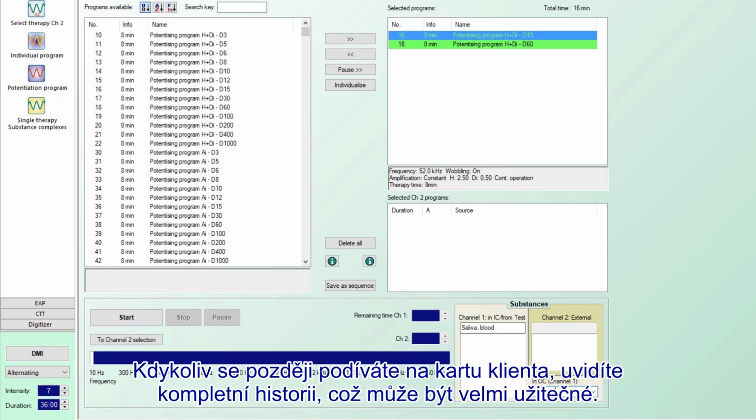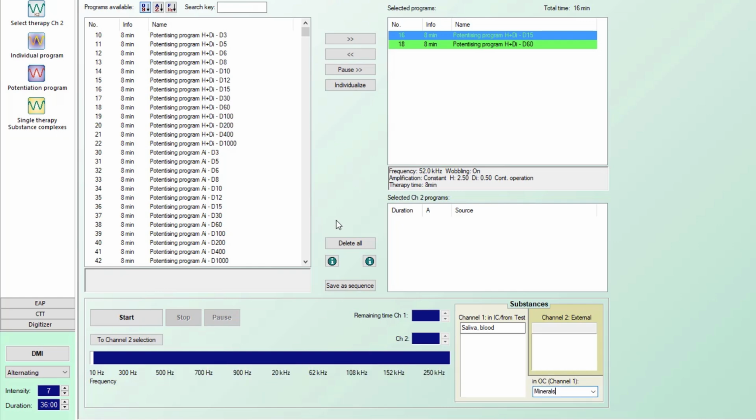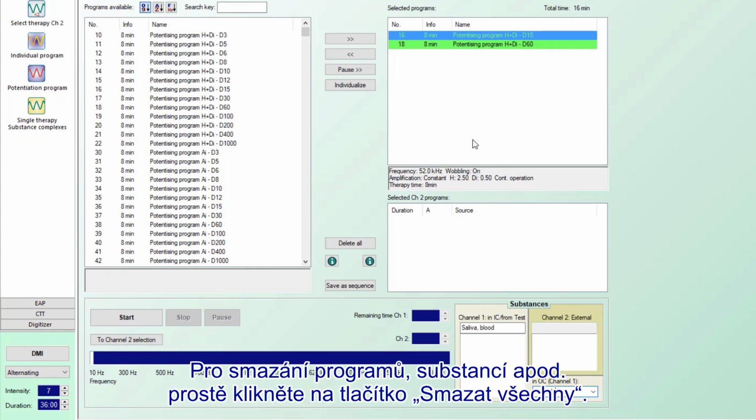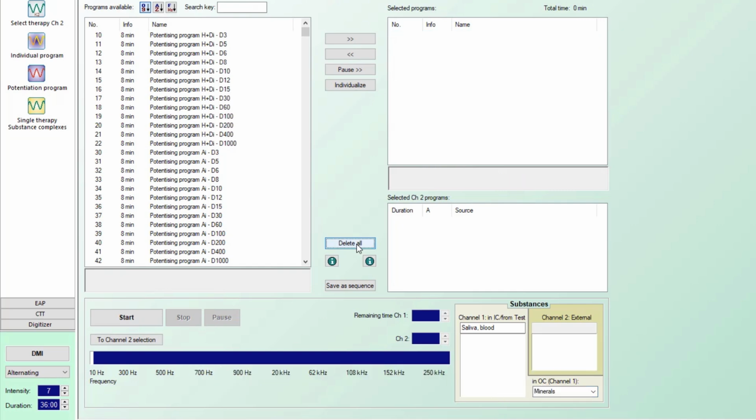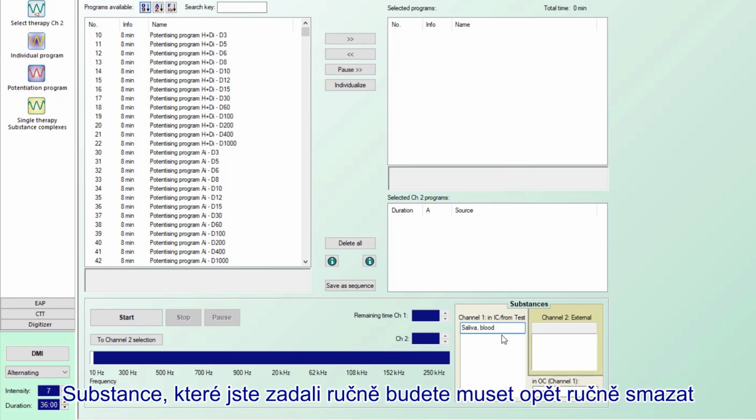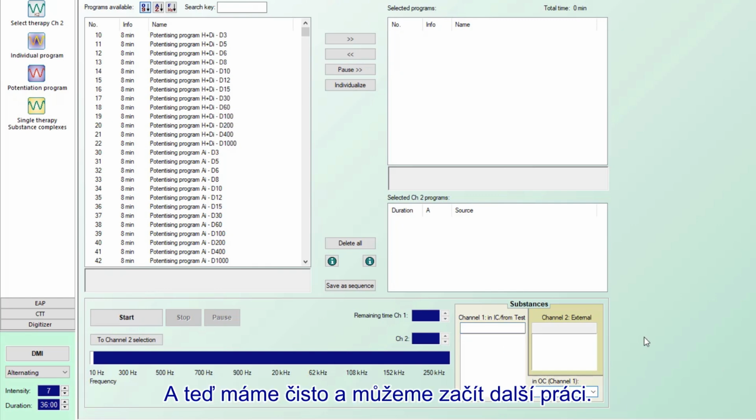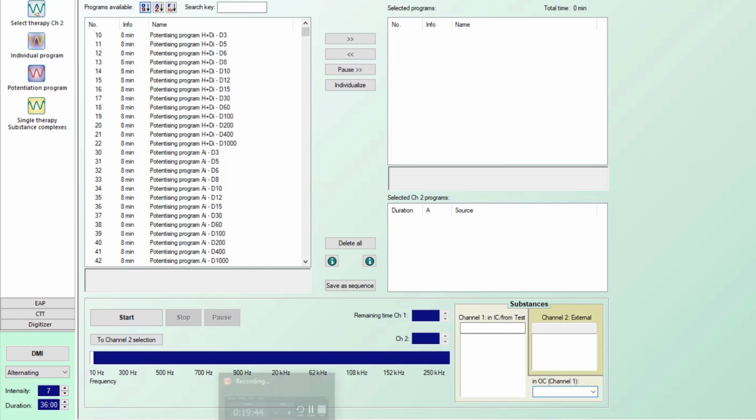And then again, if they're in here, they will show in the patient section. So if we went to patient, it would show the history. So that might be useful for some of you. To be able to clear all this and to clear what's in these substances, simply click delete all. For substances that you've put in manually, they will just physically need deleting, like so, and there we have a clean start again.